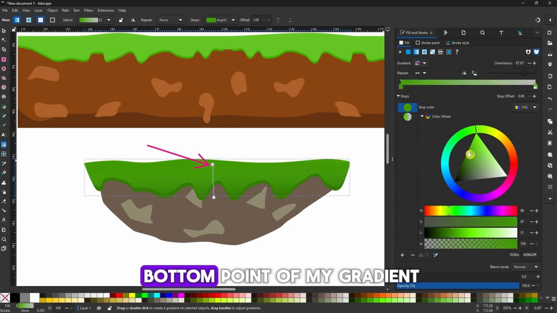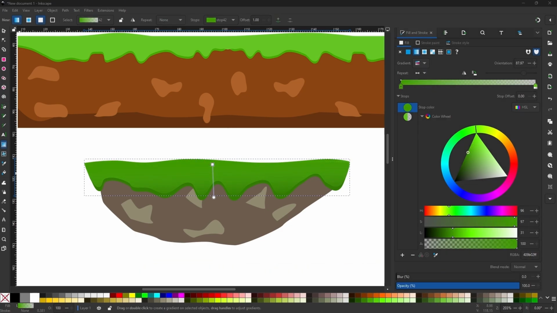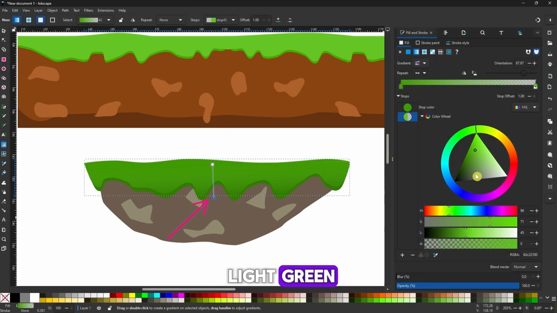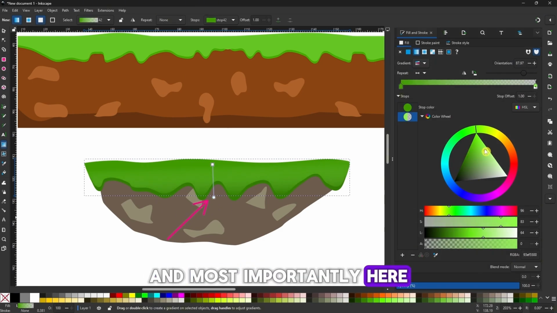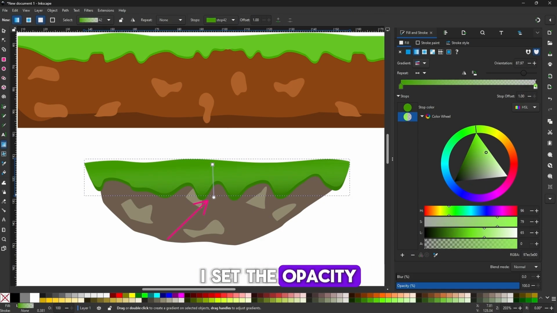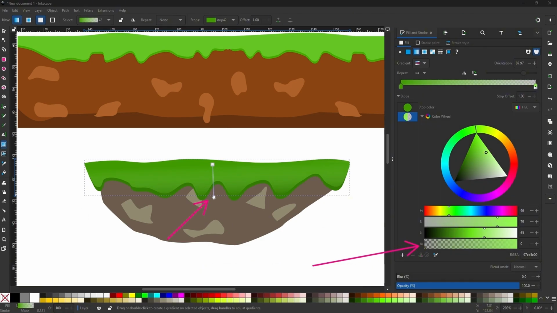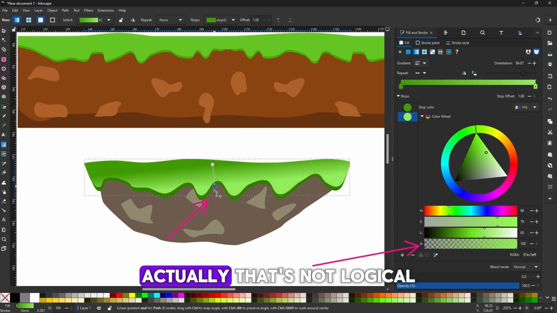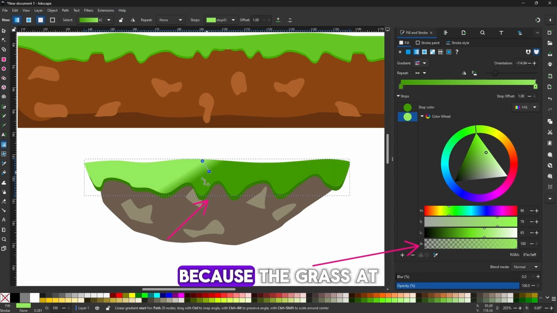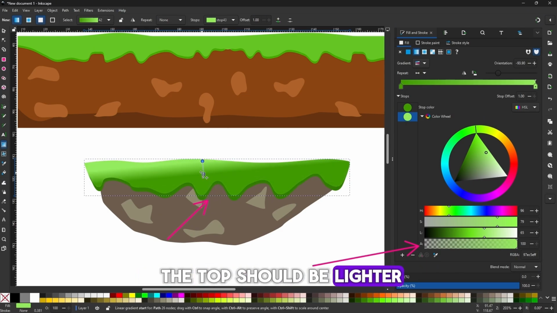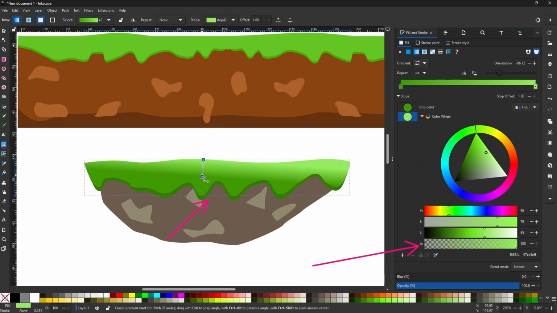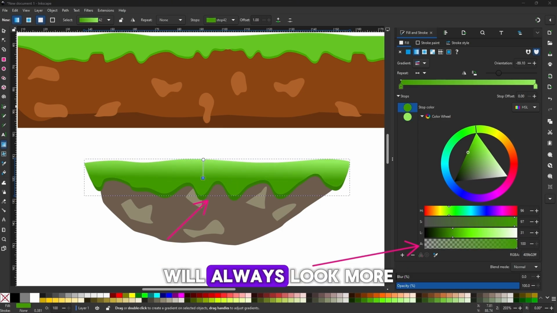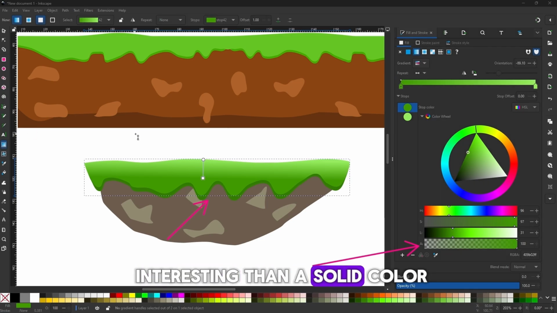Then I select the bottom point of my gradient. And I make it light green. And most importantly, here in alpha, I set the opacity to the maximum. Actually, that's not logical, because the grass at the top should be lighter. Color transitions will always look more interesting than a solid color.